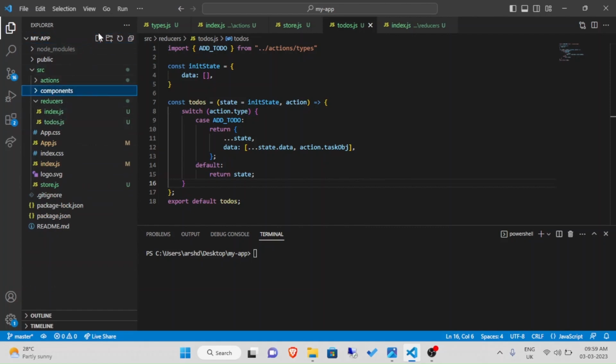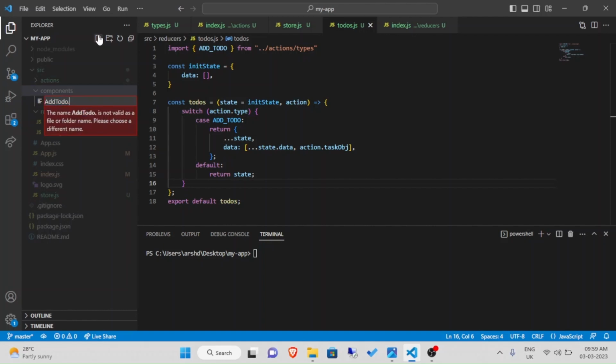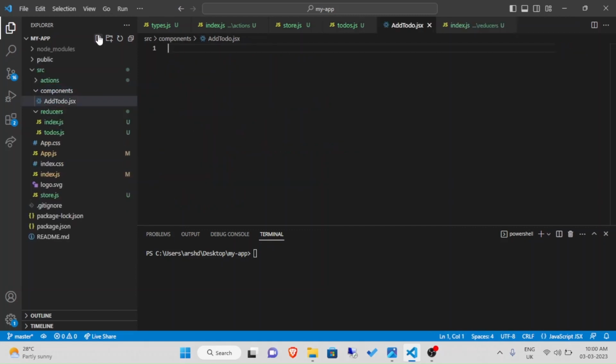So I am not going to be focusing on CSS in this video. So you can add any amount of CSS you want. I'll recommend Tailwind CSS because it helps you out quite a lot and it creates very nice responsive UIs. So anyways, let's go to add to do file.